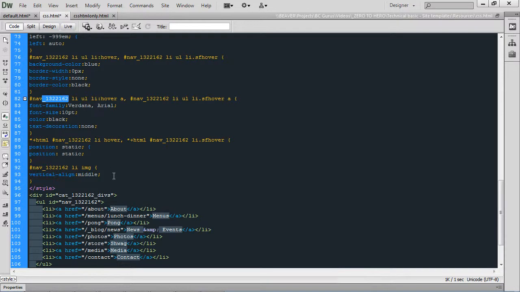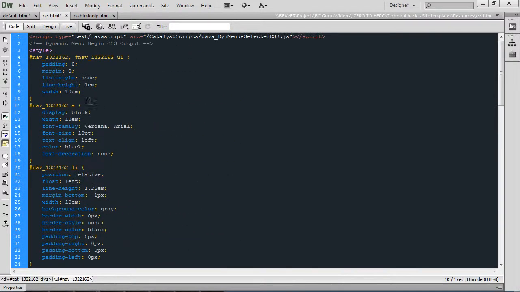So if something changes, or you want to use those styles on another site, you don't have to worry about the fact that you're just targeting this one specific unordered list, and then changing it could be a hassle. So that is the CSS type menu.